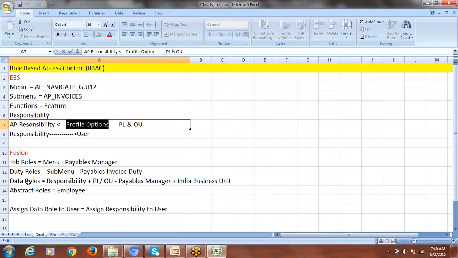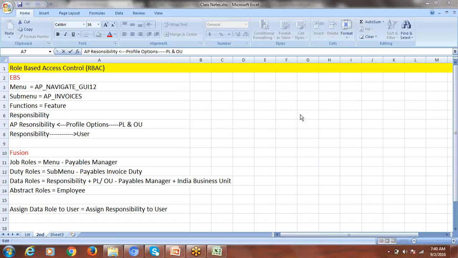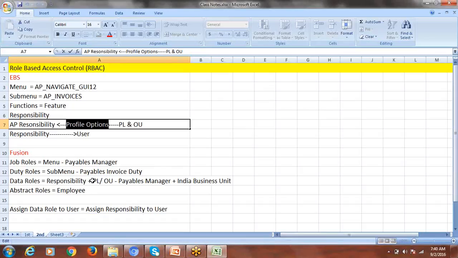Apart from that, the data role only you can treat as a security. Apart from that, if you want to create your own security profile, yes, we can create it. We'll be working on that in these sessions. But basically you need not assign your primary ledger or business unit to any one of the roles. Automatically the system will assign.